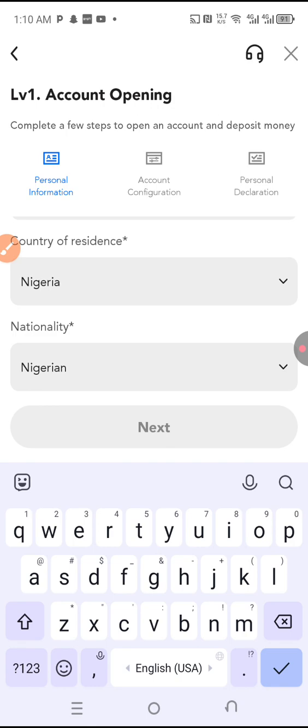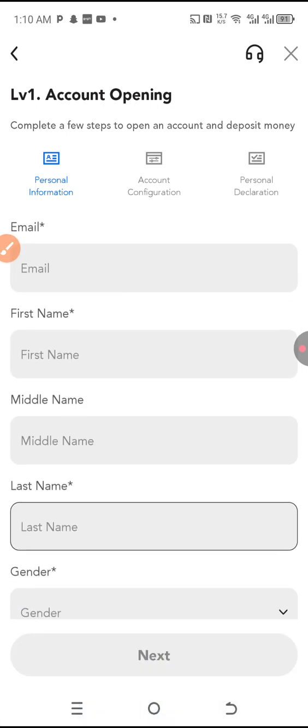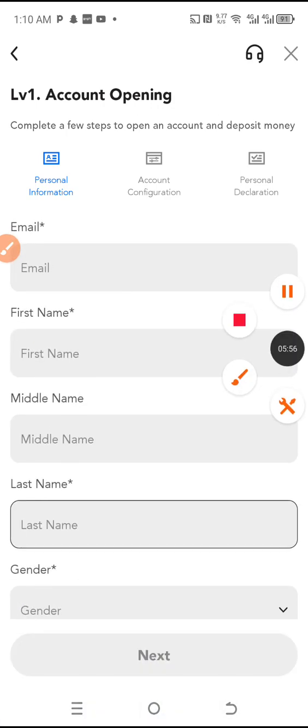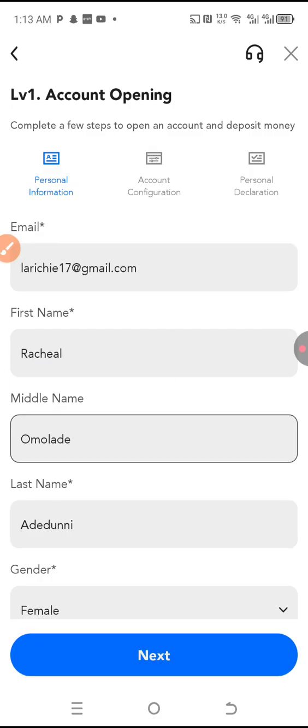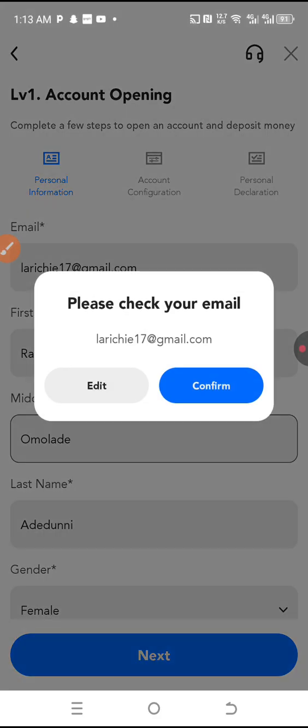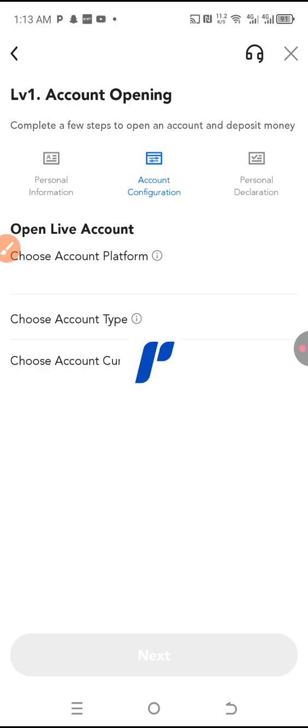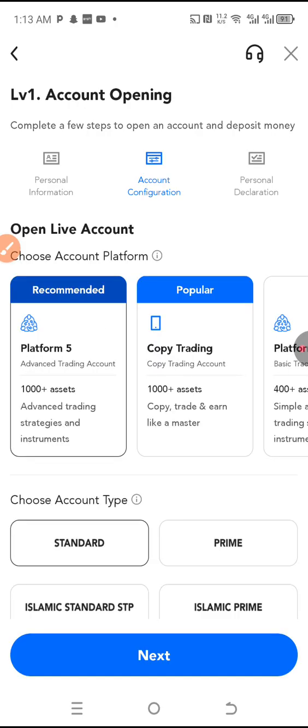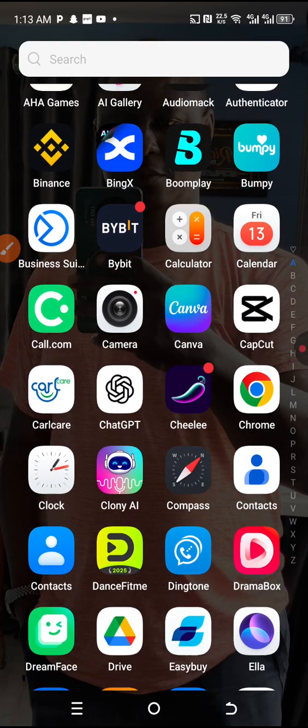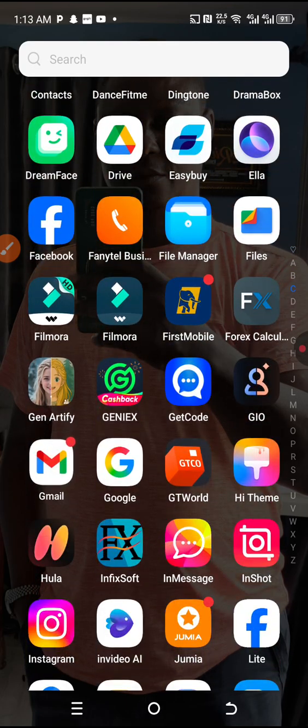country, nationality. So you put all this in here and we move to the next. And the nationality. So I click next. Oh, it's asking, please check your email to confirm this. We'll check the email. Okay. So let's go to the email to confirm that. Let me see. Email.